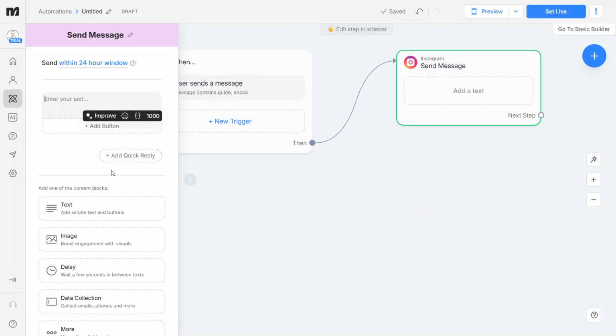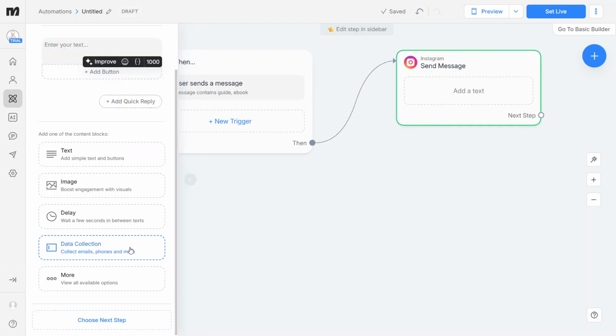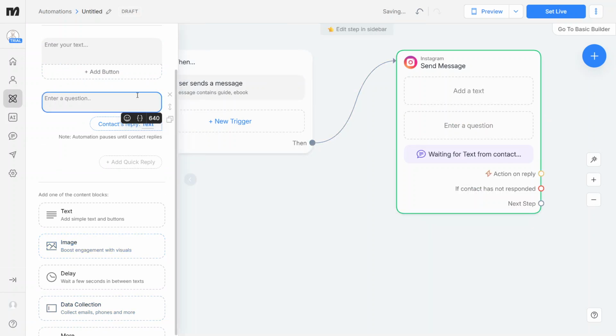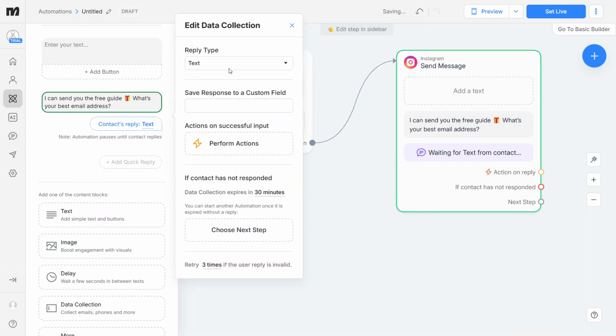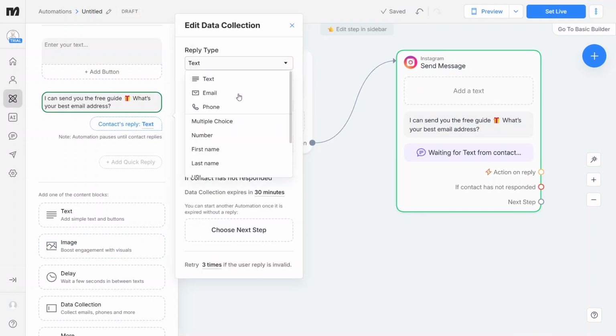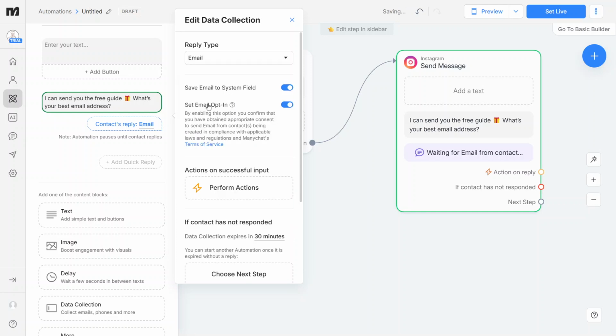Instead, scroll down in the editor and add a data collection block. In the question field, type something like, I can send you the free guide. What's your best email address? Then click on the contact's reply. A pop-up will open. For the reply type, choose email. Turn on the option to save the email to a system field and also enable email opt-in. This ensures the email address is stored correctly and that you have permission to send emails.